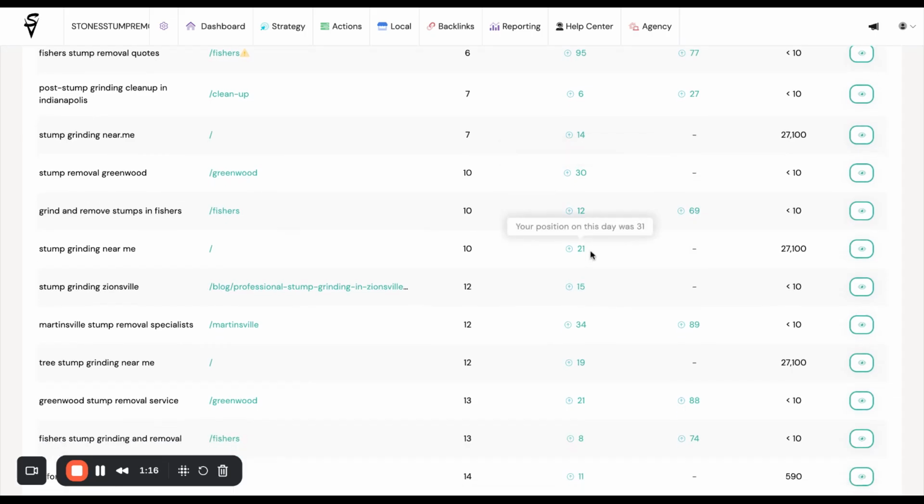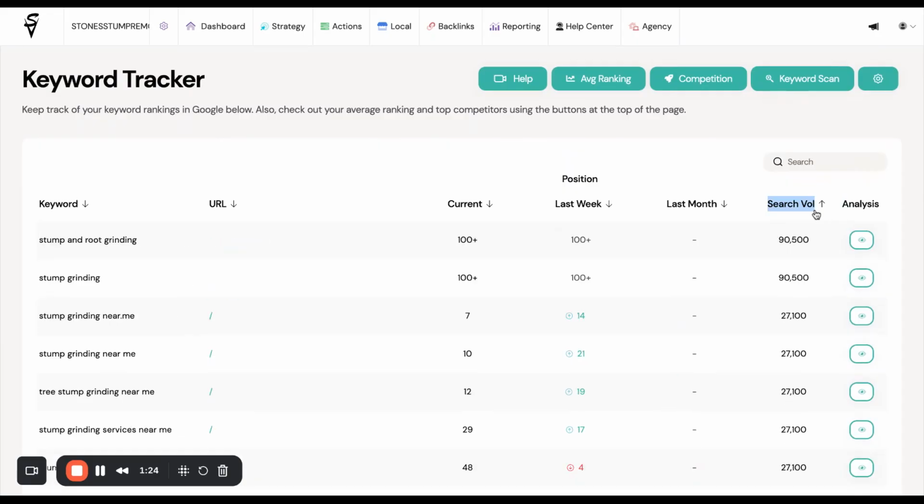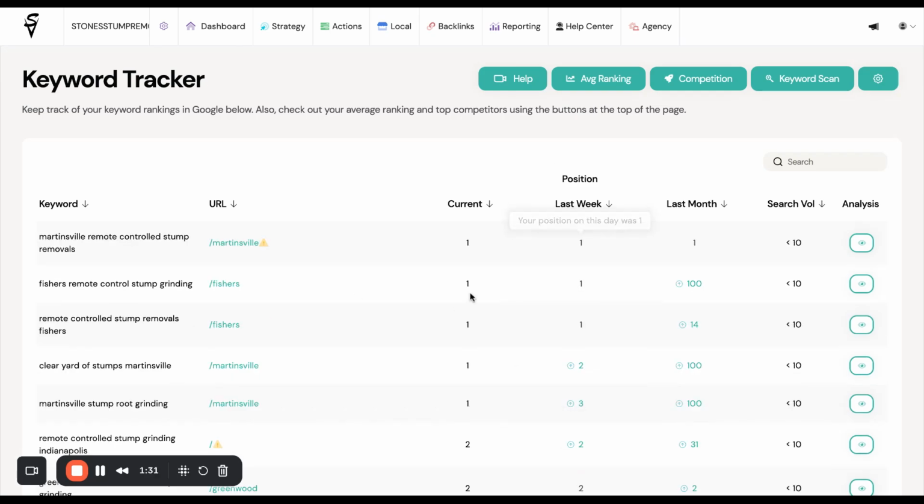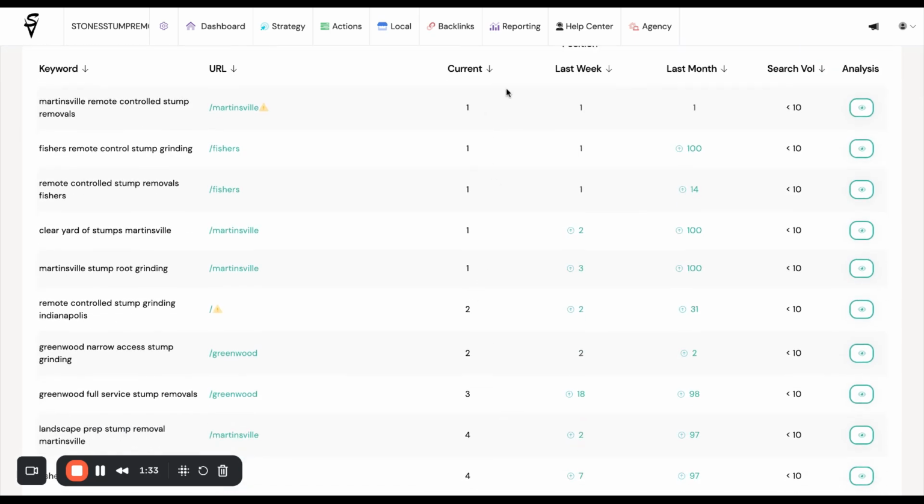And you can jump through. Oh, this week, we're up 21 spots. And this is a big one because look, there's 27,000 search volume for it. So you're able to jump through the platform and find different keywords, where you're at, what position, where they were last week, where they were last month, and so much more.